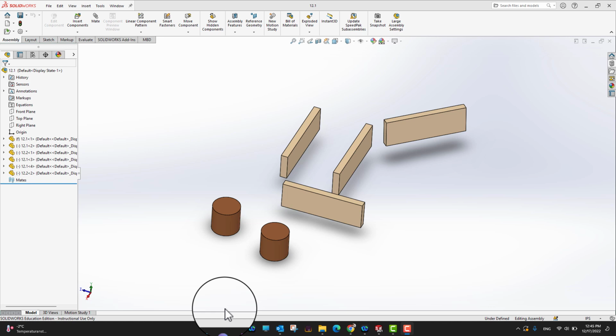And in this chapter, we are gonna go deeper into assembly environments. We are gonna cover the advanced mates, mechanical mates, magnetic mates, and we are gonna learn the mates by aligning planes and much more.